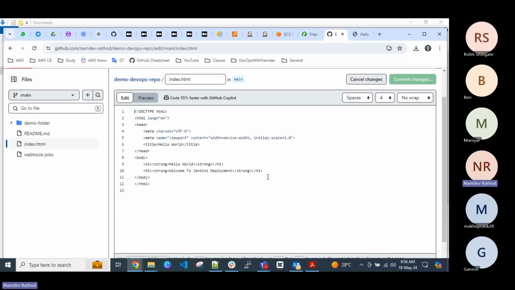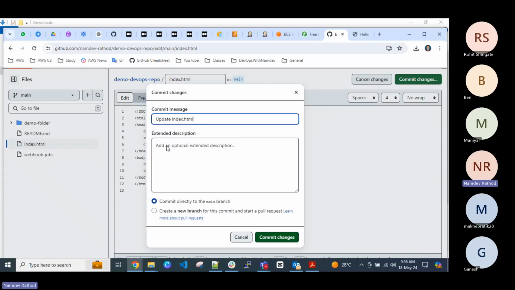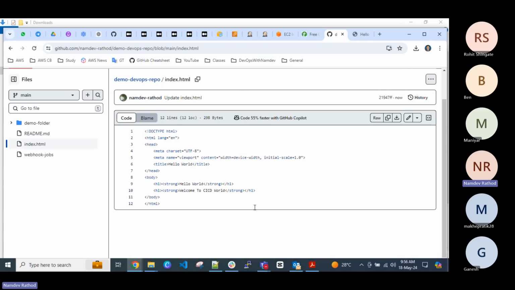let's say I'm making one more change to my website. Instead of Jenkins deployment, if I remove this and add the keyword, like welcome to, let's say, CI/CD world. Okay, let me commit these changes. These changes I'm committing on my repository.